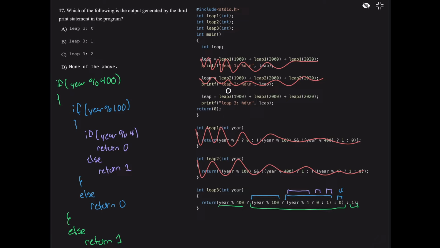So then if we move on to our next one, we're passing in 2000. 2000 mod 400 is 0, so we just jump all the way down to this last else statement and return 1.